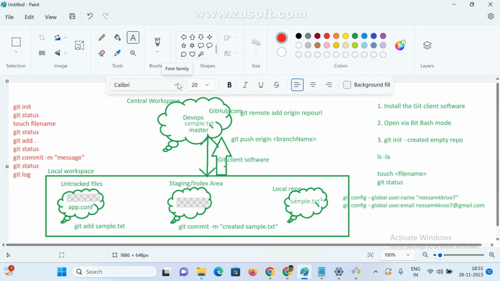Git add command, correct? If you use the git add command directly, does that file move to the central repository? No. After the git add command, next is the git commit -m command. Now the file comes to your local repository. And finally, what is the command? Git push and branch name.